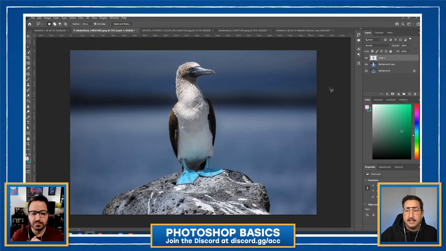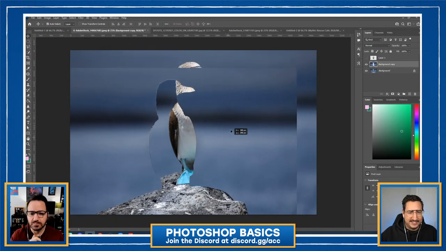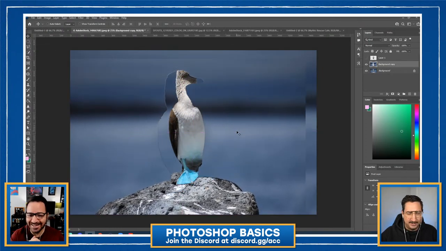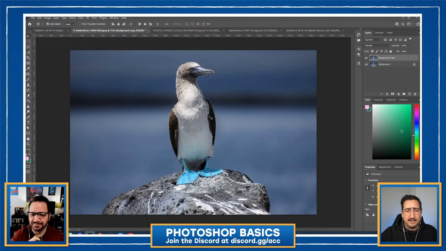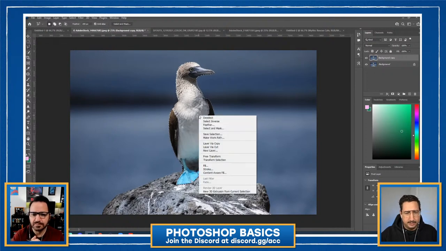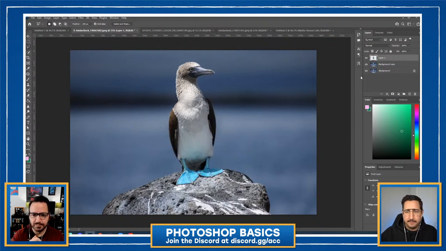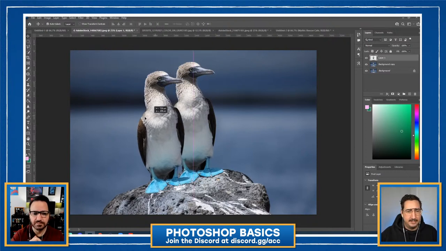If you do cut, it actually has cut it out of this background. So you can see it's cut it out of that background, which we don't want. So we're going to layer via copy here. Just right click and then layer via copy. And now we have an independent little bird.